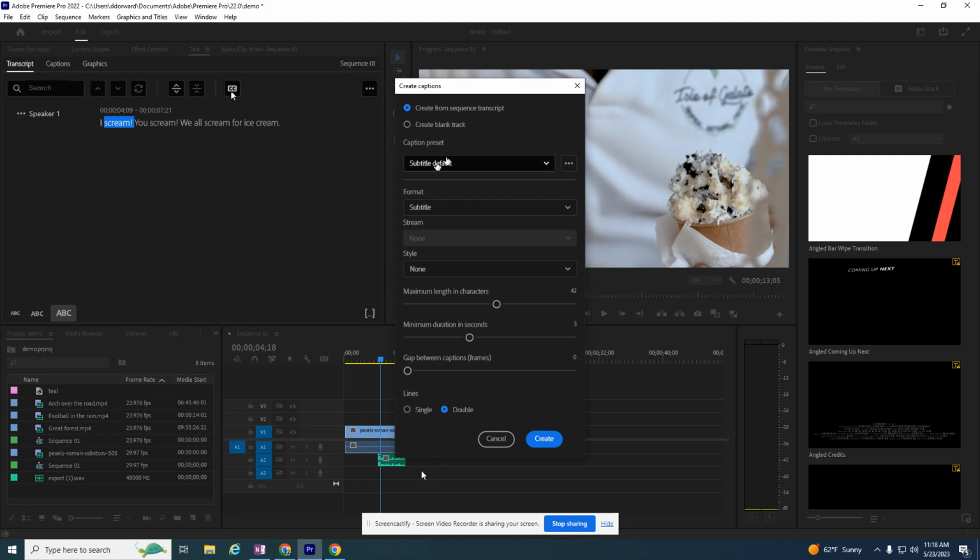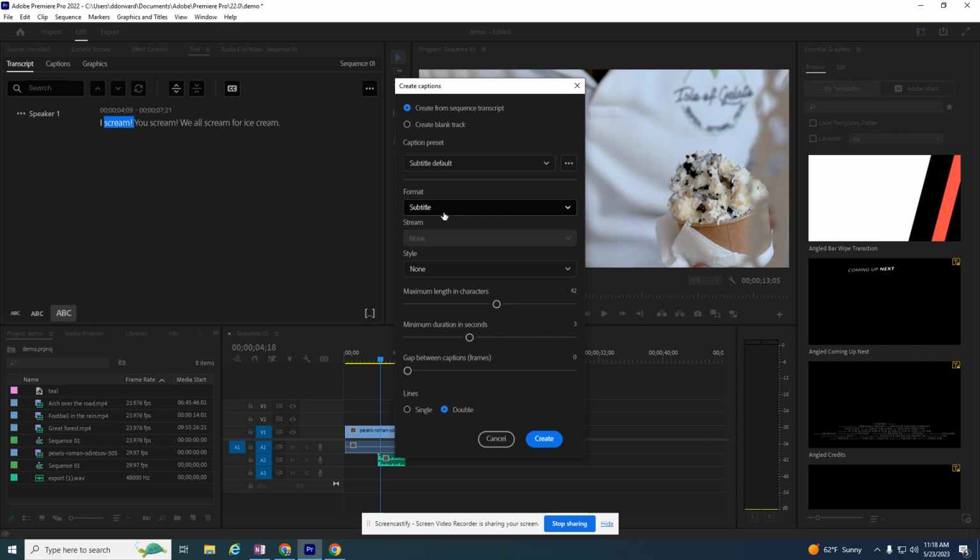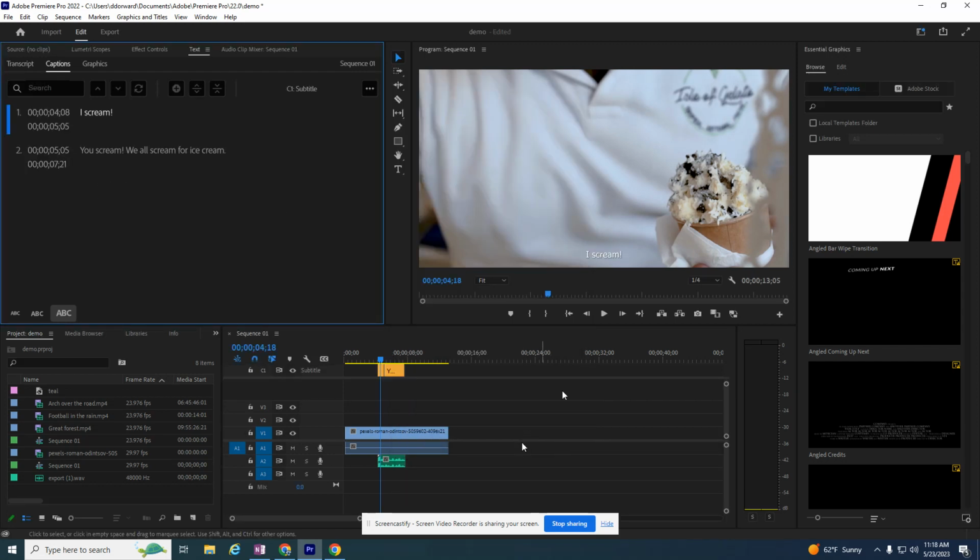So what does all this mean? I want it to have like a subtitle default, which is fine. I'm just going to pick the main kind of subtitle. If you have some styling, it just puts it in there. And then do you want a single line or double line? I do want the single line. A lot of people pick double line, but for this one, it's not a whole lot of text. I'm going to use the single line. I'm going to go ahead and create.